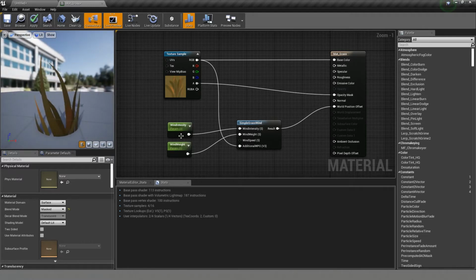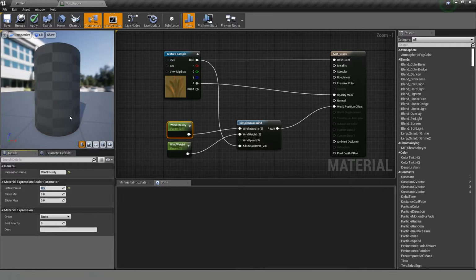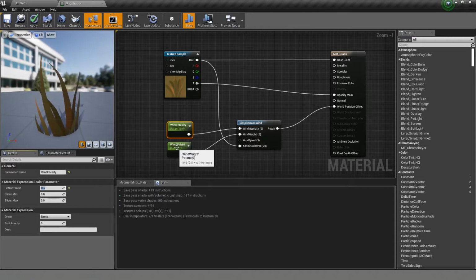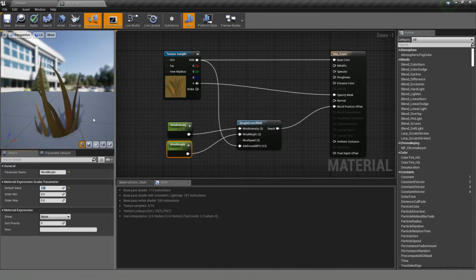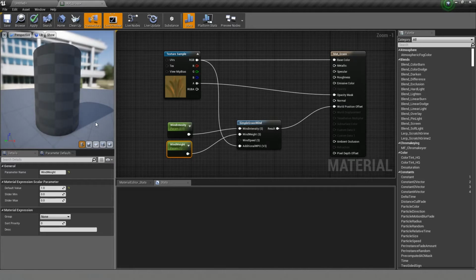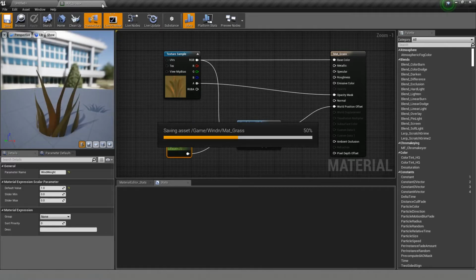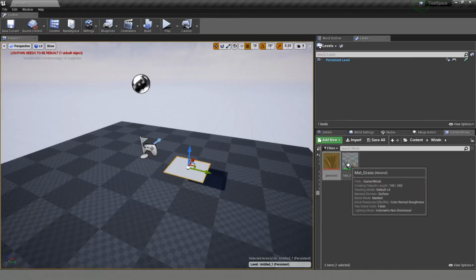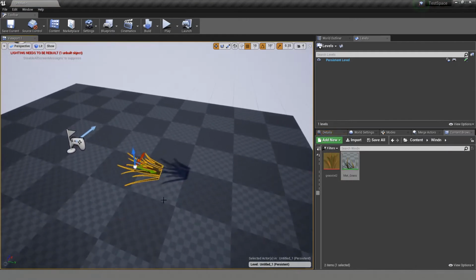What we need to do is to play a little bit with those parameters. So I will go with some small value like 0.5, and wind weight, let's put something like 1, and we can see that already we have a result. What we need to do is apply, save, and our material is ready to be used for the grass.